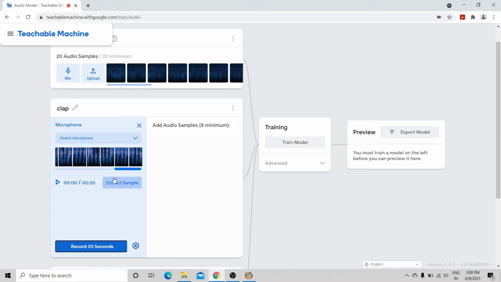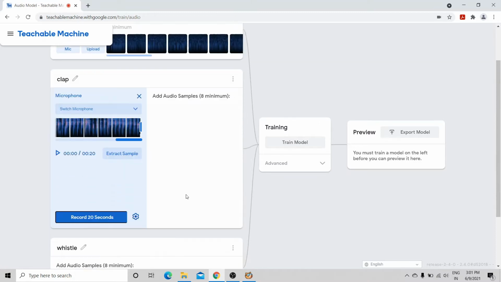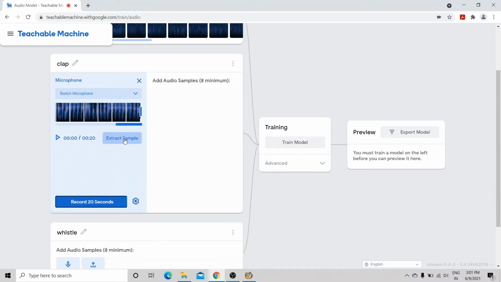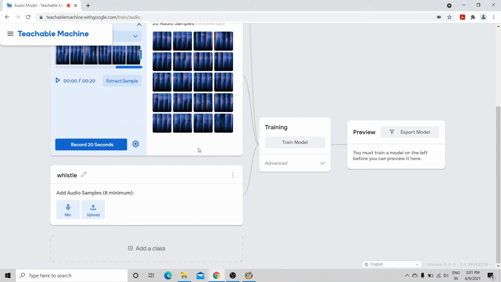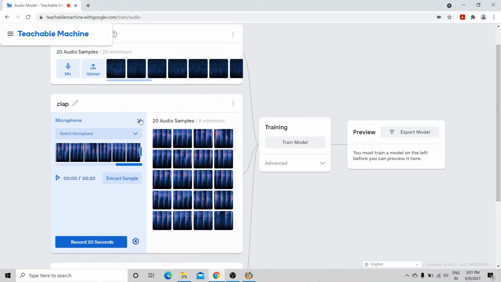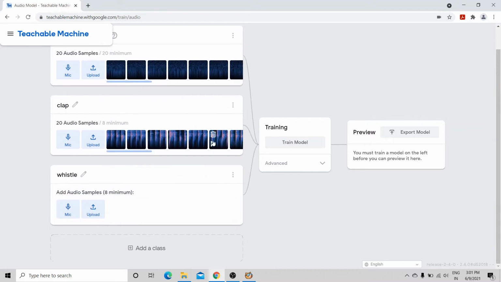So there we have it. We have our clap samples. And these are the sounds. Now let's do how we did in the first sample. So I'm going to extract samples. And this is how much we need. So we're done with this part too. Last part is the whistle.